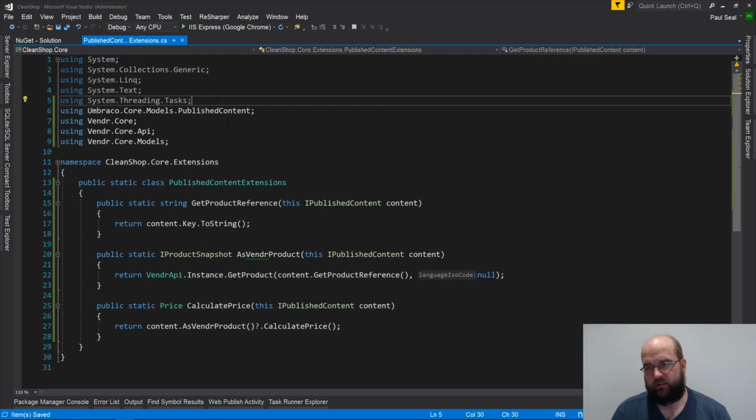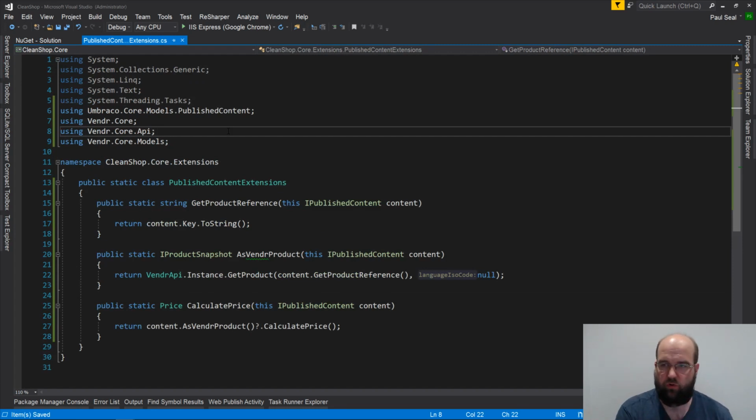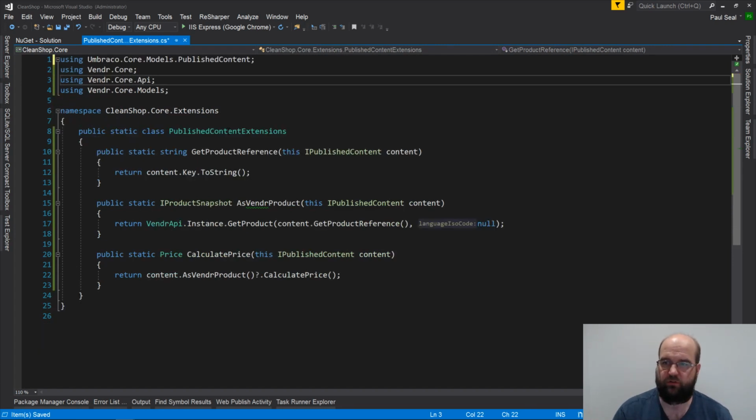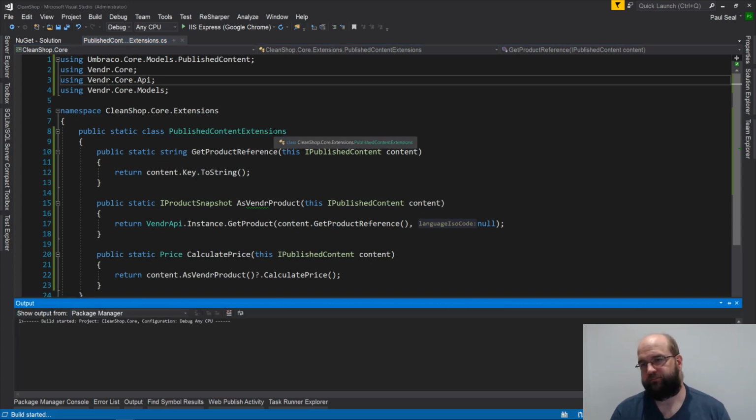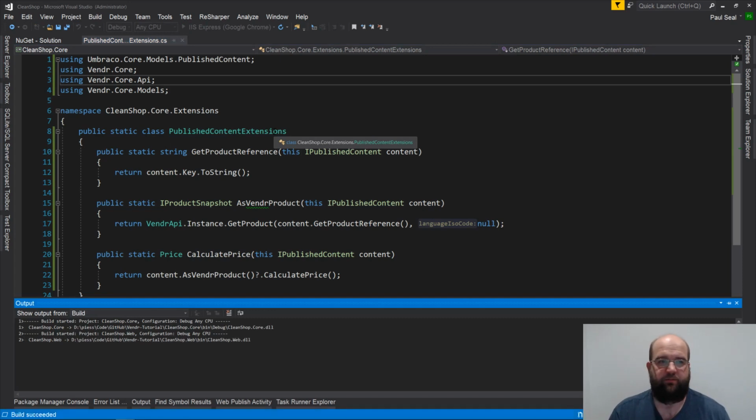Now I've got my keys mapped to Control U, which will remove unused using statements and sort them for us as well. So I'm doing Control Shift S now to save all, and then Control Shift B to rebuild the solution. So that's the first part here.